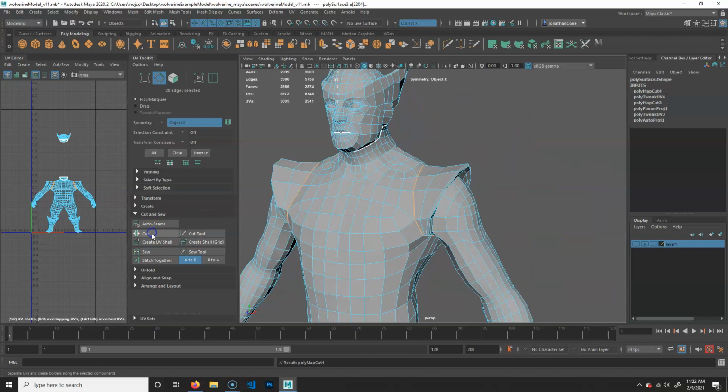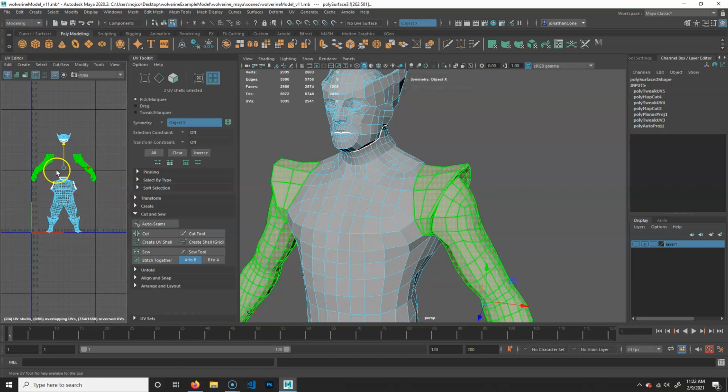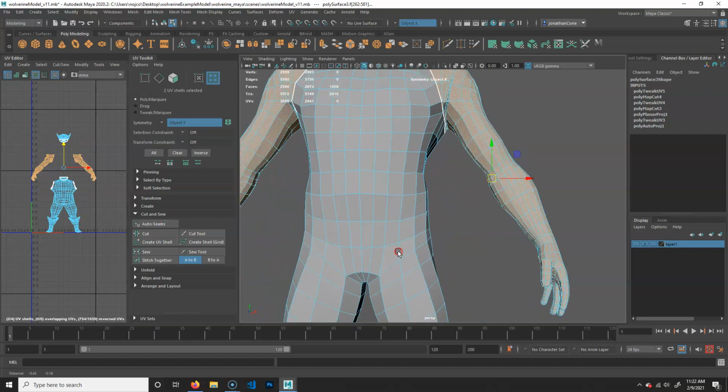And same thing again, cut. I'm gonna grab that move UV shell. I'm gonna hit W for the move tool, click on this, and just pull his arms up, okay? Just so I know that they're cut off. All right, I'm gonna do the big cuts first, and then we'll go through and do other cuts.